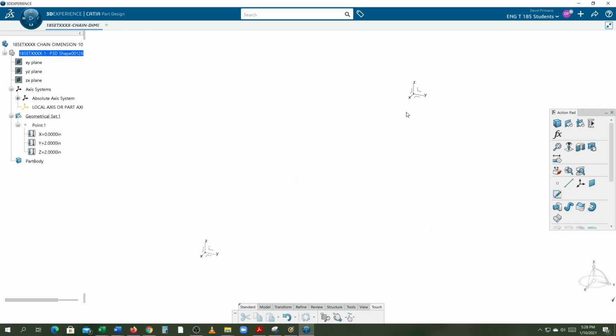All right, so now we don't pick the YZ plane off of here. We pick the YZ plane here on the new axis that I've created. Make sure that the local axis is highlighted when you pick on that plane.